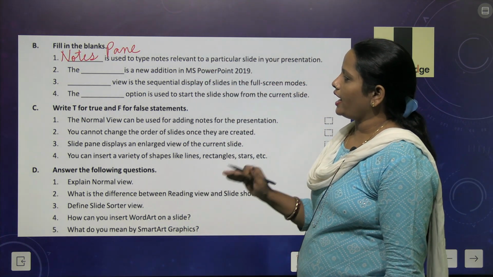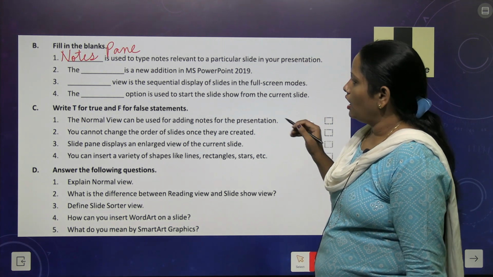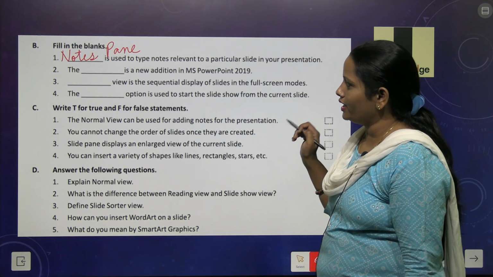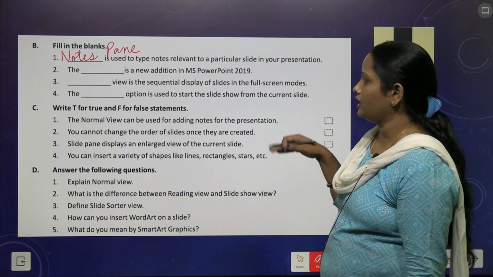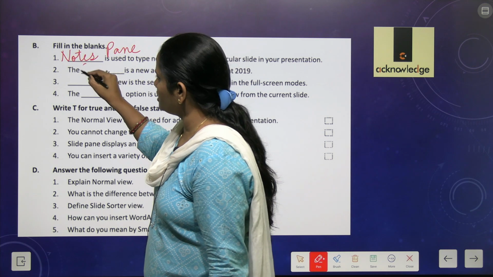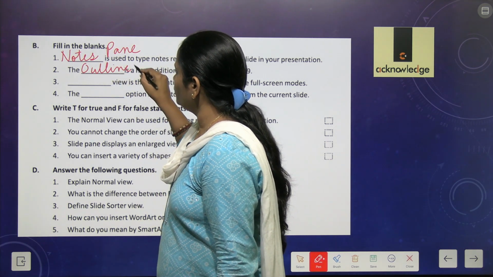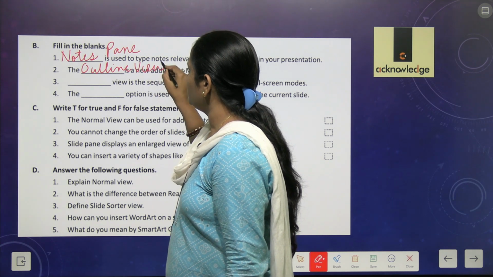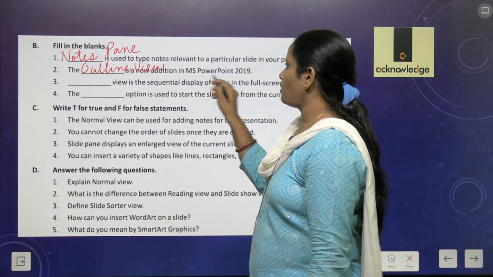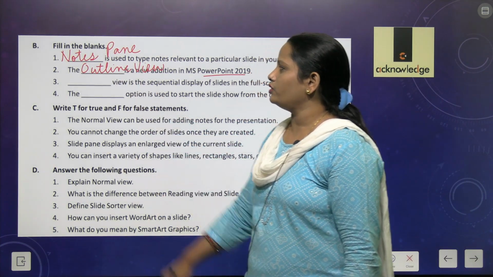Second question is, the dash is the new edition of MS PowerPoint 2019. What is the new edition? What has been added to our MS PowerPoint? Yes, the correct answer is outline view has been added to our MS PowerPoint 2019. It is outline view.